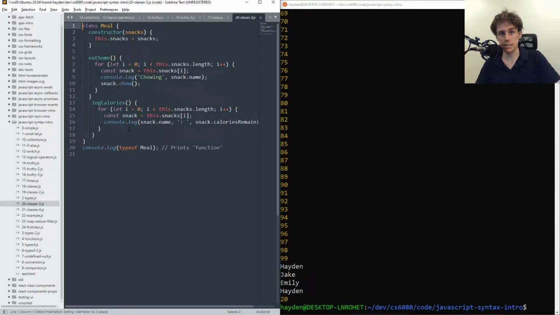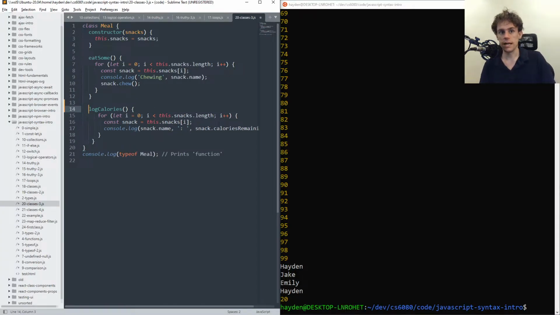Some other examples here. Now we're looking at a meal class where we have a constructor that takes in a list of snacks and populates a class field with that list of snacks. Then we've got two methods here, eat some and log calories. Eat some goes and loops through all those snacks, and log calories loops through them as well, and they both do different things with it. Should you use classes in this course?